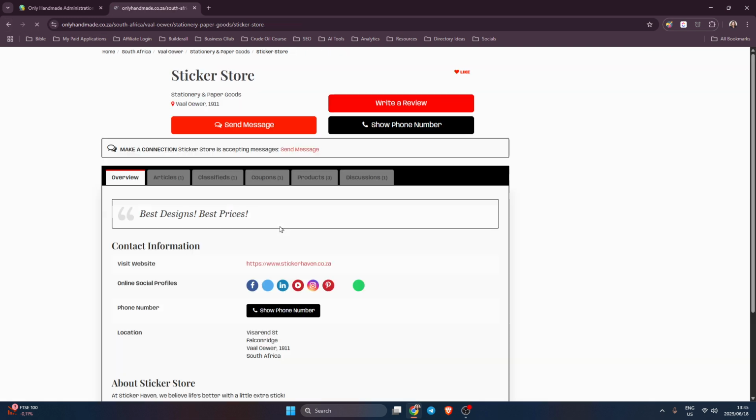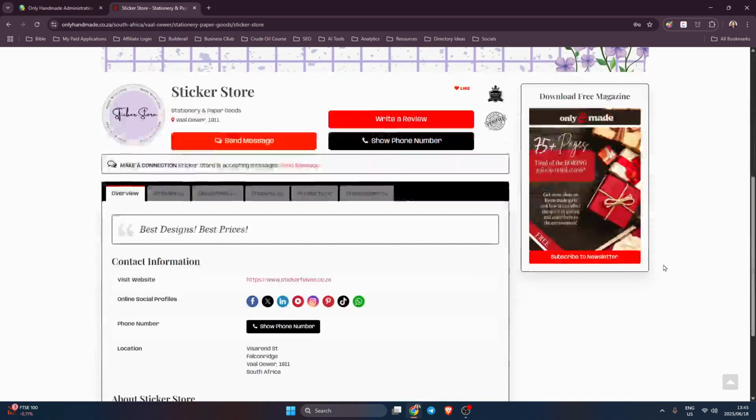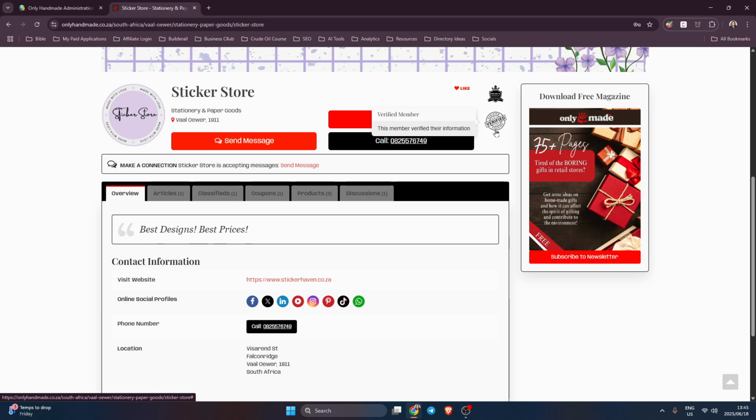So I'm going to go back to the listing. And then we've got show phone number. If you want to click on it, you can see they show the phone number. It's underlined, so if you click, you will be able to phone that. Same with send message. This icon means that the person is verified.